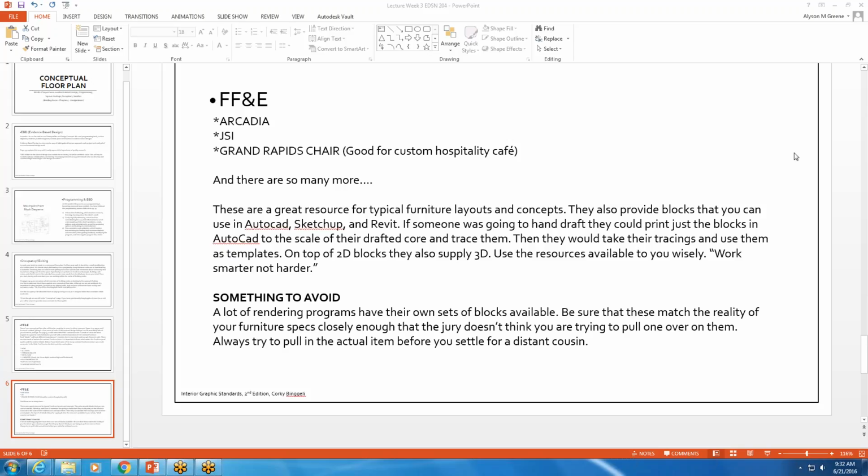I know the next one is hard for some people, and by some people, Katie, I mean you, because you're using Chief Architect. It's just something to think about, and I don't know what's available in Chief Architect, so maybe they do have stuff. I'd assume not, but a lot of rendering programs have their own sets of blocks available. Be sure that these match the reality of your furniture specs closely enough that the jury doesn't think you're trying to pull one over on them, and always try to pull the actual item before you settle for a distant cousin.